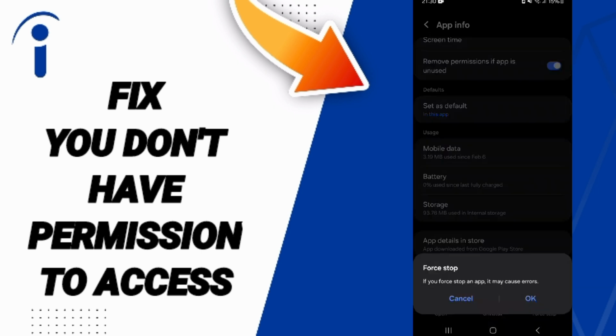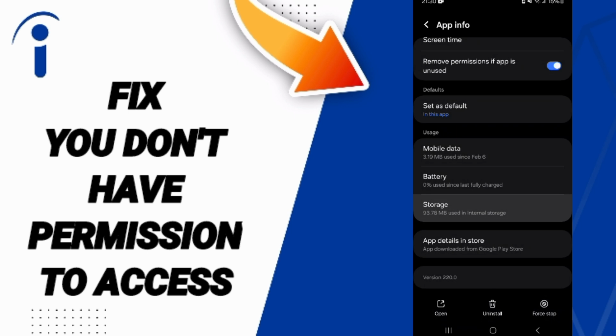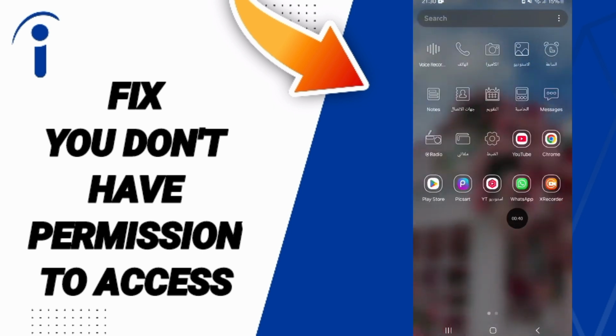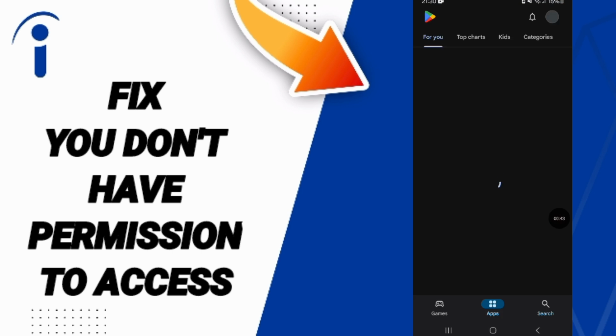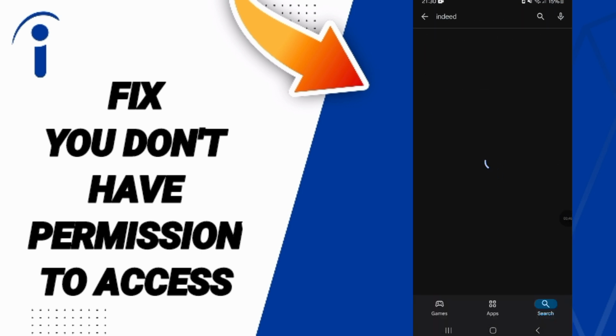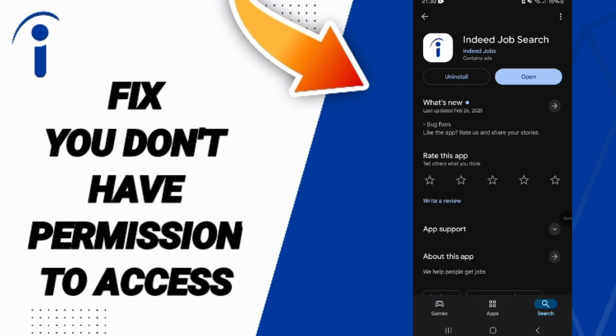Here we click on force stop and we click OK. Then you will enter the window of storage. Here you will click on clear cache. Then we go to Play Store. You will search about the application of Indeed job search. And here you will update your app if you find updates.